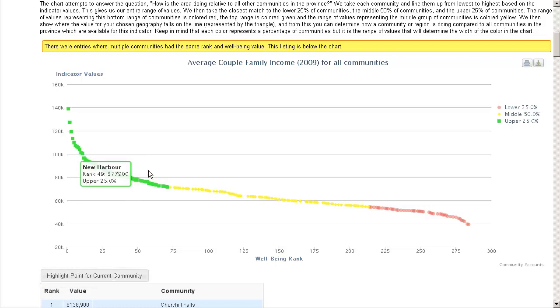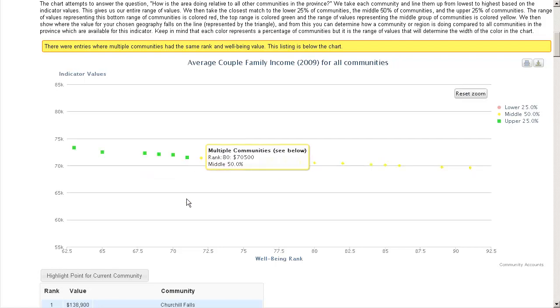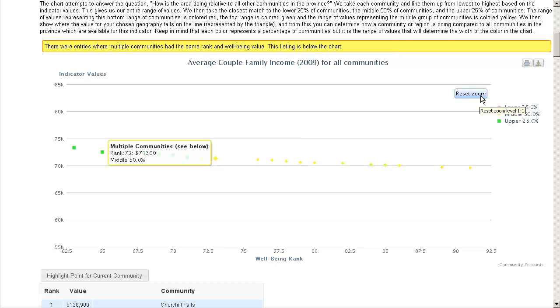If you want to zoom in to a region in the chart to look at it more closely, you can click and drag. You'll draw a rectangle on the chart, and then the chart will zoom in to show the points in that region. Again, you'll be able to mouse over each of the points to get the tooltip explaining which communities make up that point. In this case, as you can see at rank 73, there are multiple communities, and it mentions the C below. So first I'm going to reset my zoom. I can click the Reset Zoom button.